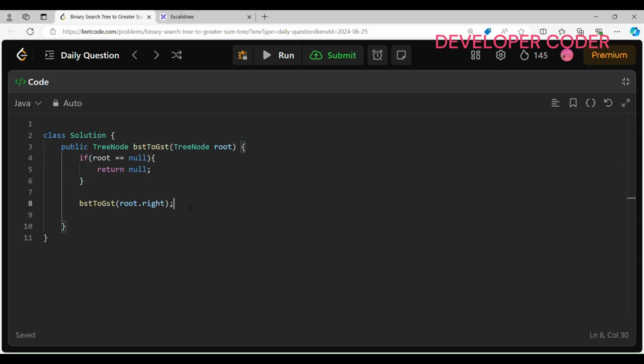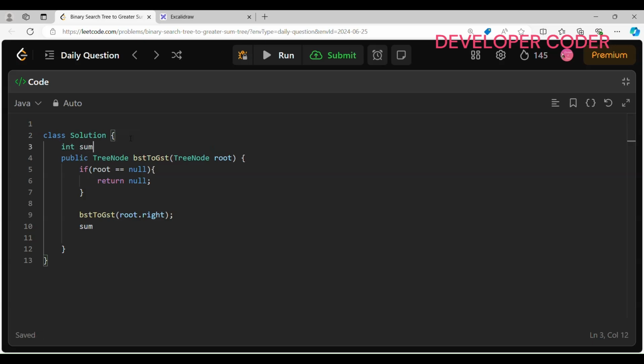Here I have to update my sum as well. Initially let's take a variable int sum is equal to 0. Now update my sum as sum plus root dot val. After that, update my root as well. My root dot value is going to become nothing but sum. So here I am iterating over the right side.